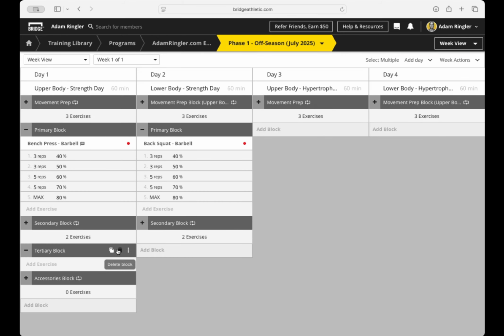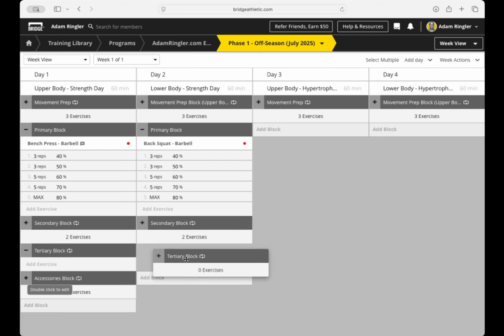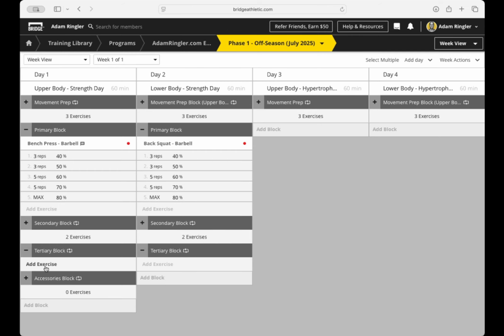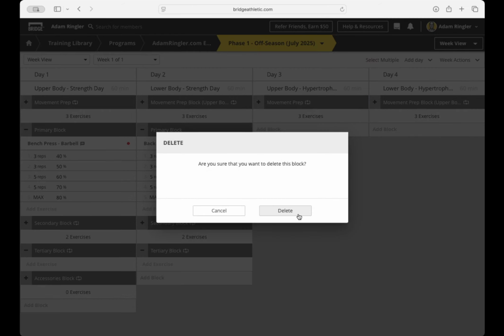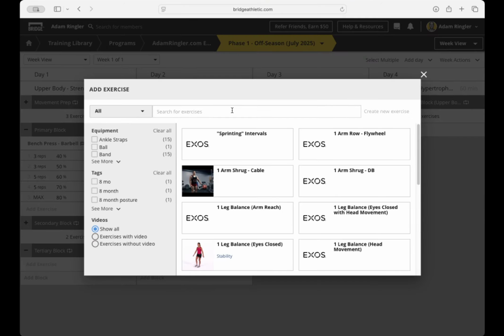Easy money. Let's go tertiary. Let's clone this block. Let's drag and drop. And you guys are getting the idea, so maybe I'll just delete the accessory block, right? We can build all of this out. We're just going to do movement prep, primary, secondary, tertiary, and let's be happy with it. Let's go tertiary block. We need some type of rowing, horizontal. Let's do like a dumbbell row.